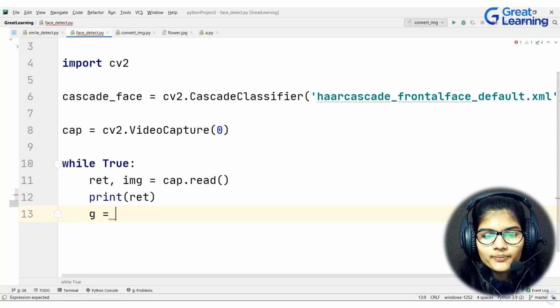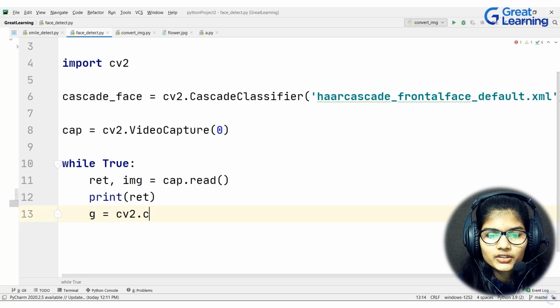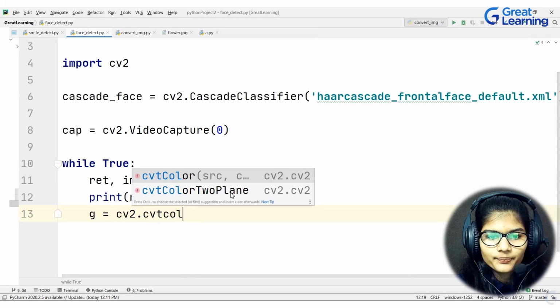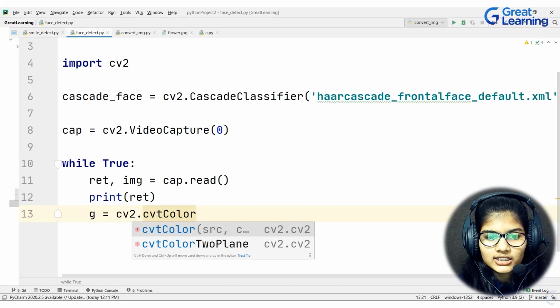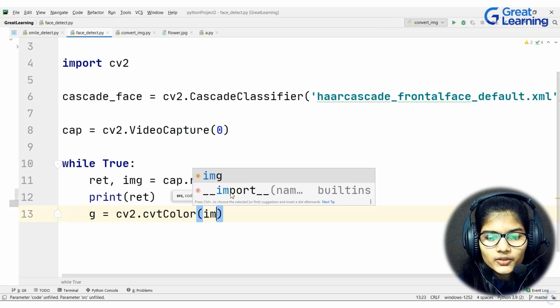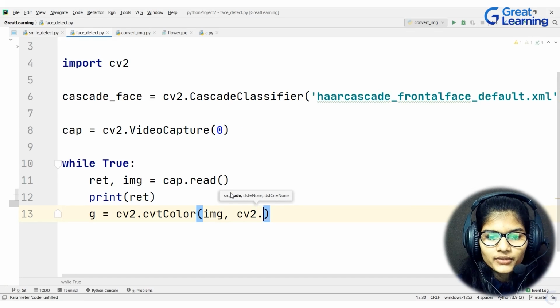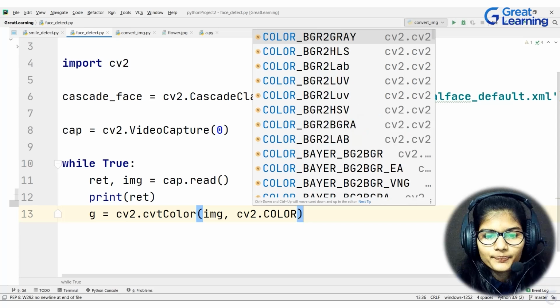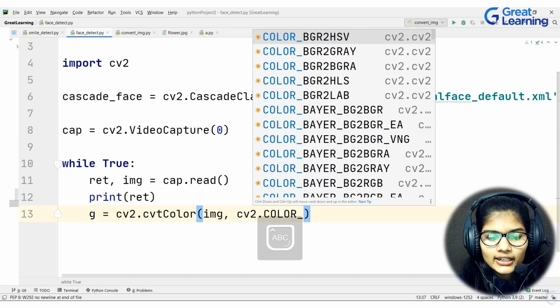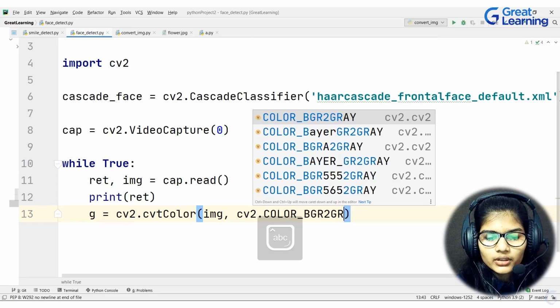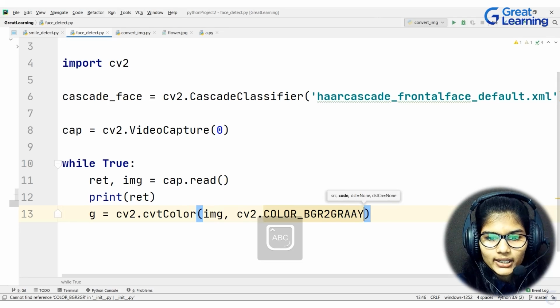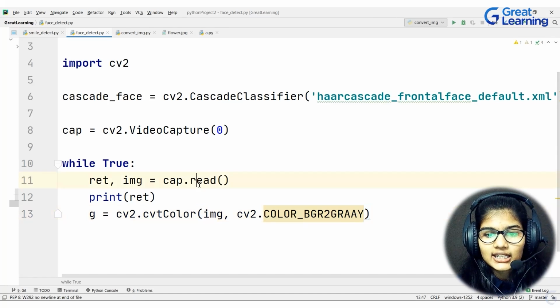So g equals cv2.cvtColor. Here C would be capital for Color, cvtColor. Into the bracket I am putting the variable img, which refers to the image I am reading. Comma, here I'm going to use cv2 dot, here we have the color, underscore, now it's BGR2GRAY. Now, this is the respective thing that is here.